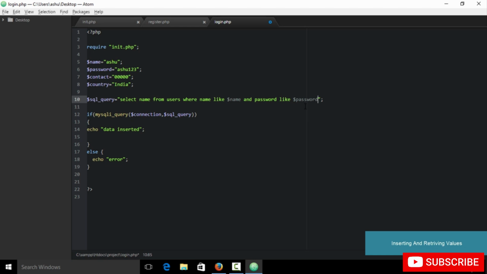Once this query is done, we specify a semicolon, and the next thing we do is ensure that these things are present in double quotes. Make sure that you don't miss the double quotes here, or else your code is not going to work properly.